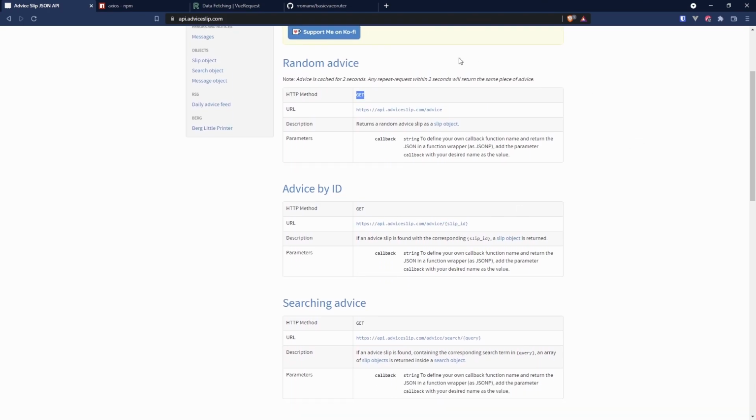What I want to do is create an application that will pull up a random advice at the beginning, and it has a search box. And when you search for something, it will pull up the rest of the advice through the search advice method. And that should be simple enough to understand how to do that.